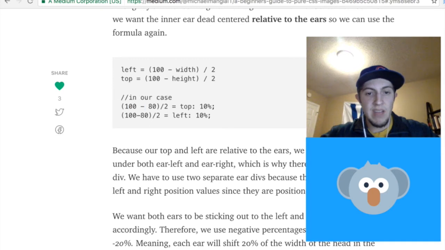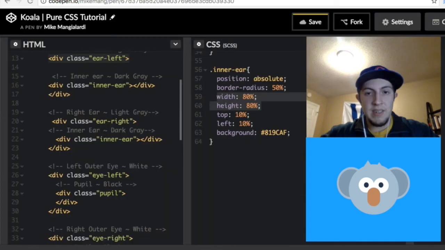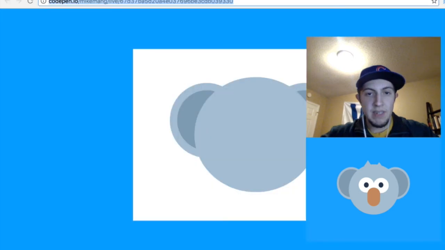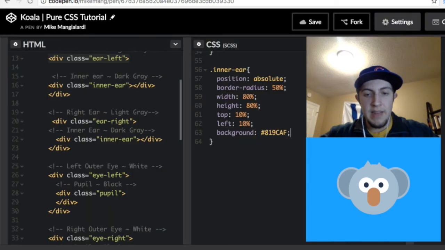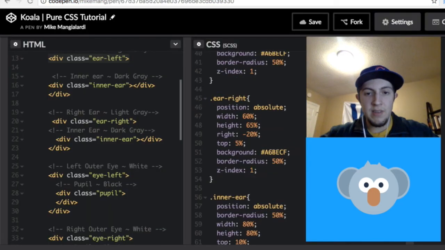Once we plug those in, that would give us it smack dab in the middle of the ear like we wanted. And then we give it a background. And that completes our inner ear and our ear left and our ear right.